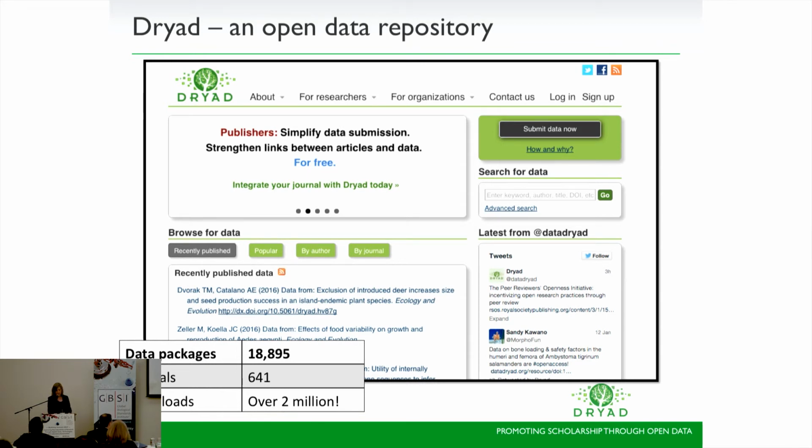Dryad is a digital repository that links data to scholarly articles. This is a screenshot of the home page and the location where you can submit data in the upper right-hand corner. Is there a pointer?